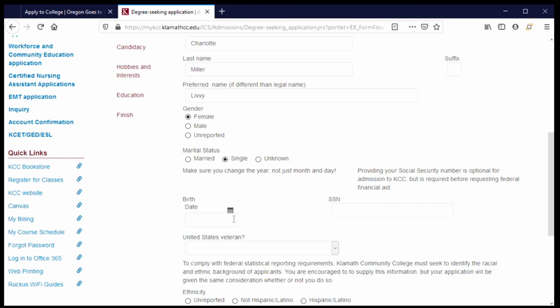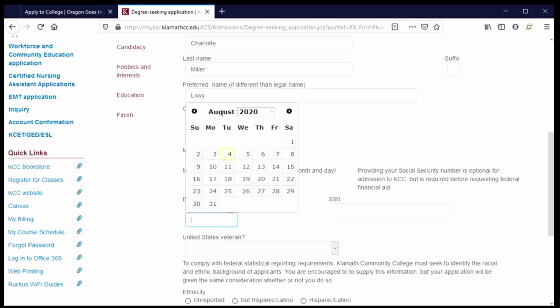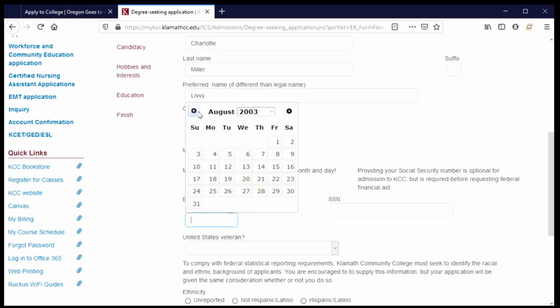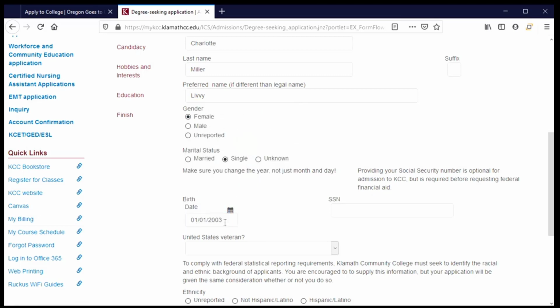This question is about my birth date, and it's reminding me that when I go to the calendar, I need to make sure that I am changing the year, so I'm not choosing, for example, 2020, I'm choosing the actual year of my birth. So let's see what happens when I click on that calendar. It gives me this option. I was born in 2003, so I'm going to scroll up here, and I was born in January of 2003. So I'm going to scroll back to the first of the month, and so my birth date shows up here.